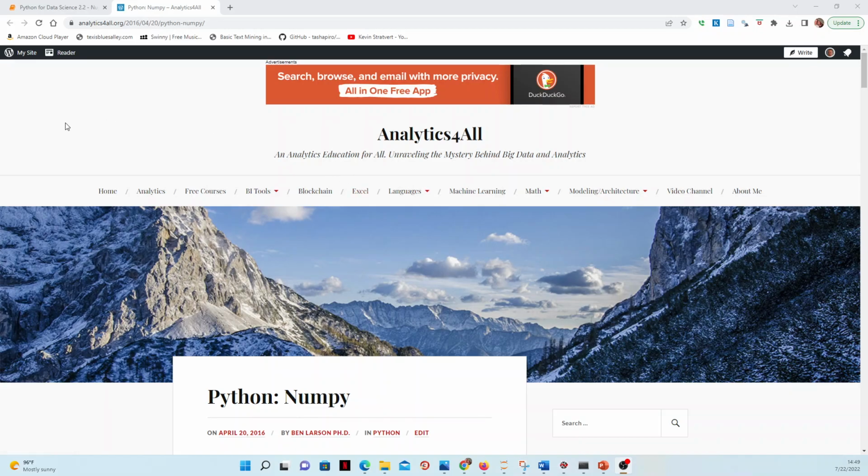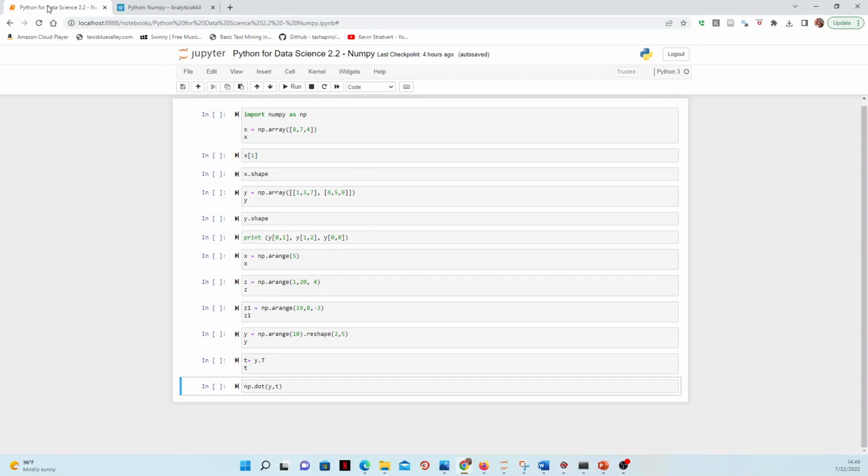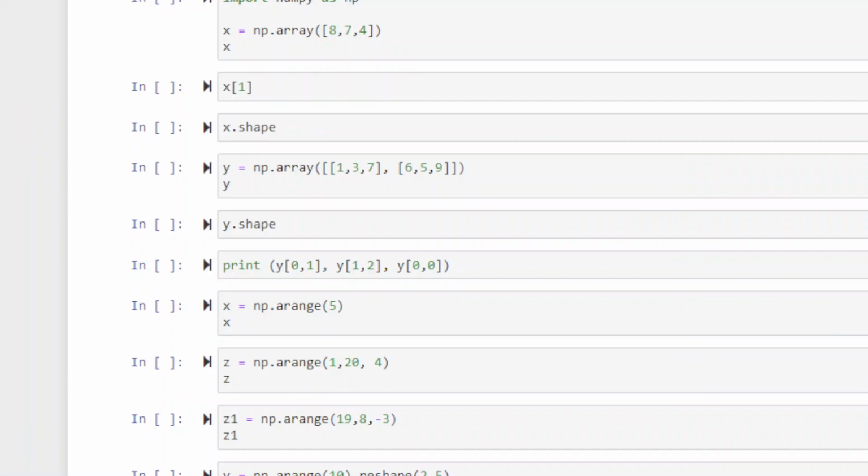But we're going to go ahead and pop over into our Jupyter Notebook, and we will zoom in and get started.